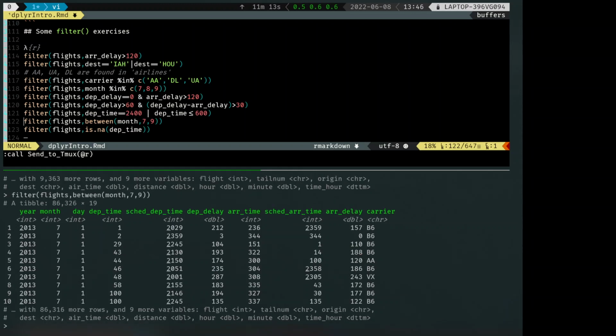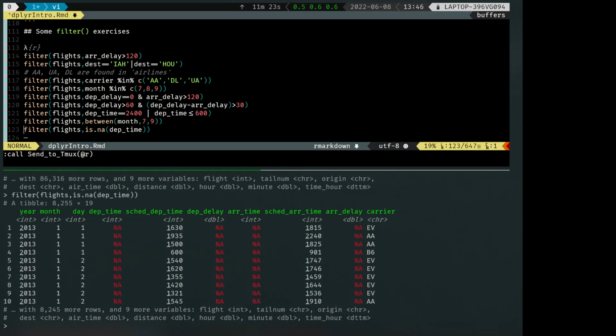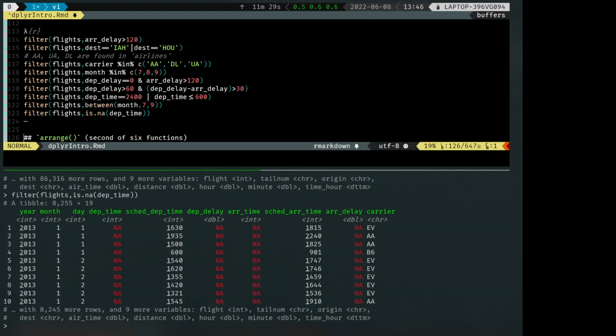Between month 7 and 9 is going to give us exactly the same output as this one, month in 7, 8, 9. Is NA dep time means the flight was canceled. There is no departure time because the flight never departed, so the departure time is NA.